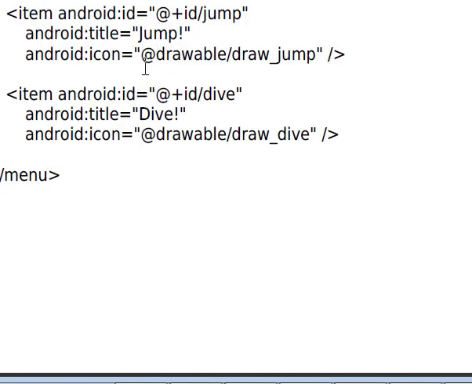And the title and icon. So instead of again using the setTitle method and setIcon method, you can provide those in the form of attributes of the item element.